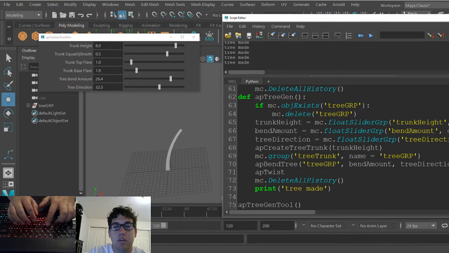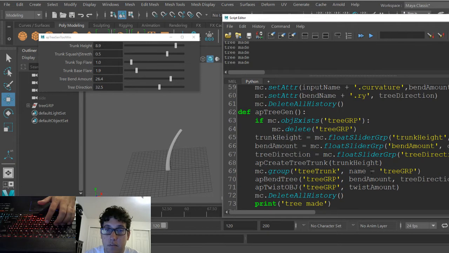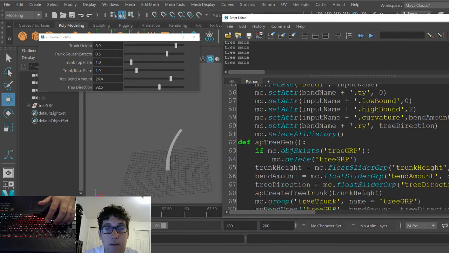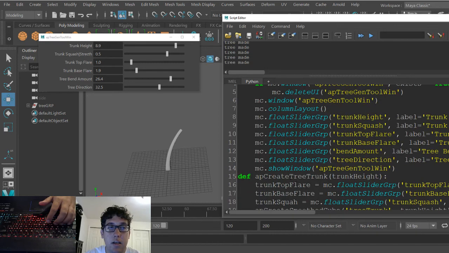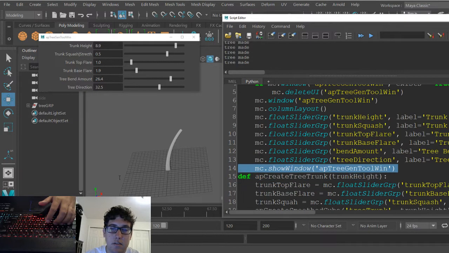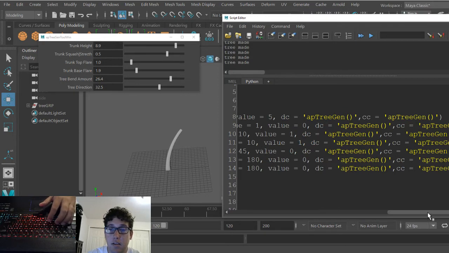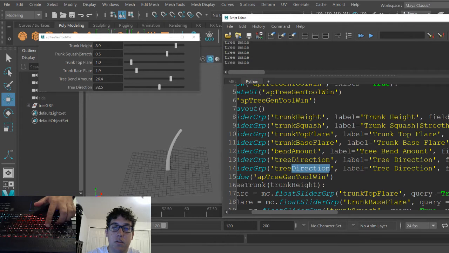AP twist obj. Tree grp twist amount. And that is all I need right now. Okay, so we have that. Let's create an element inside of the GUI. So I'm going to copy this, paste it, and this is going to be tree twist.